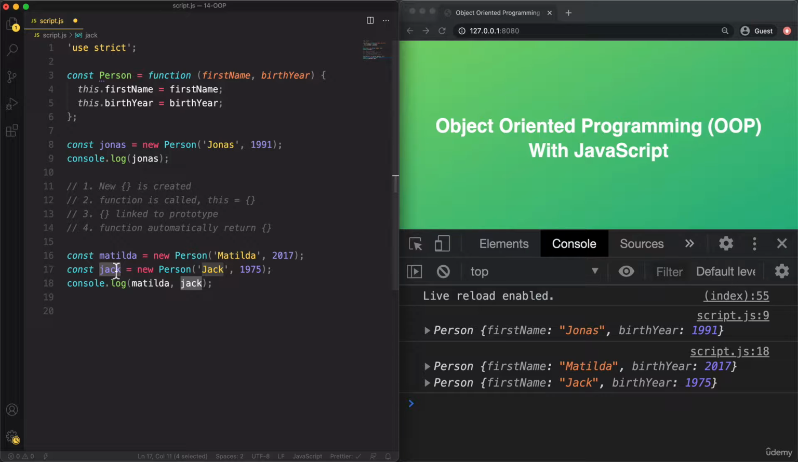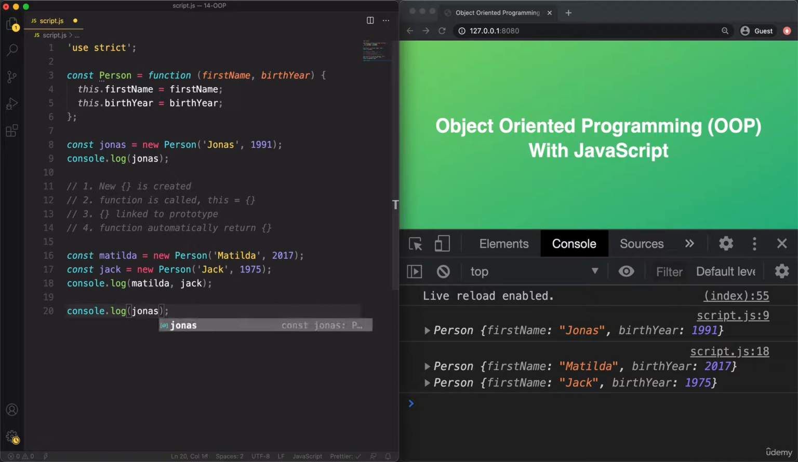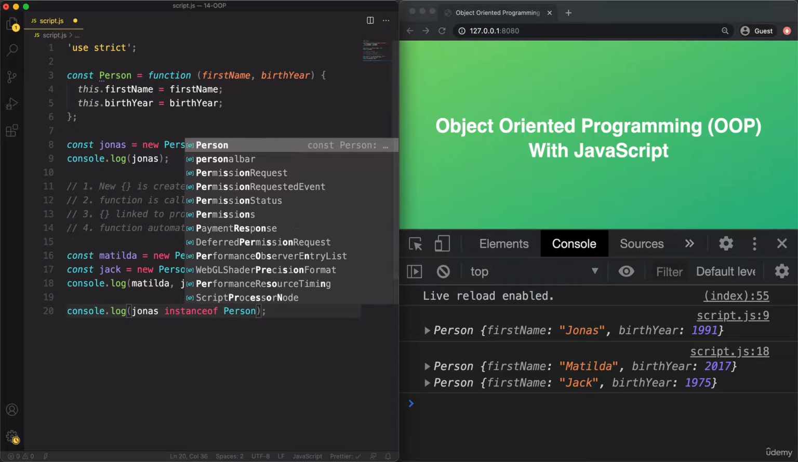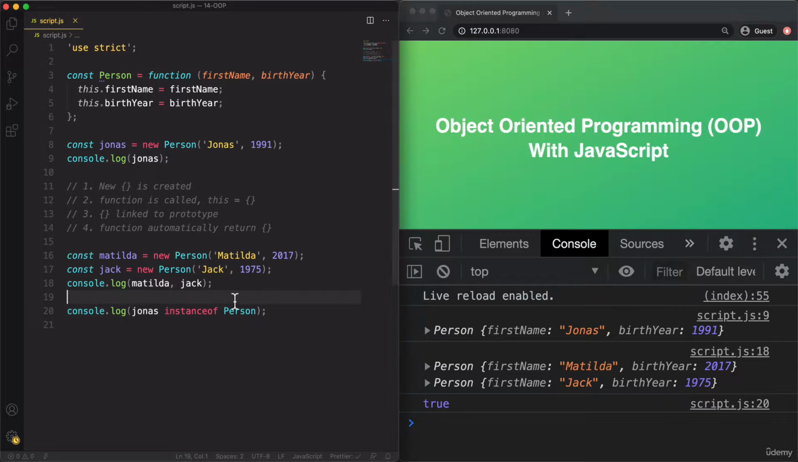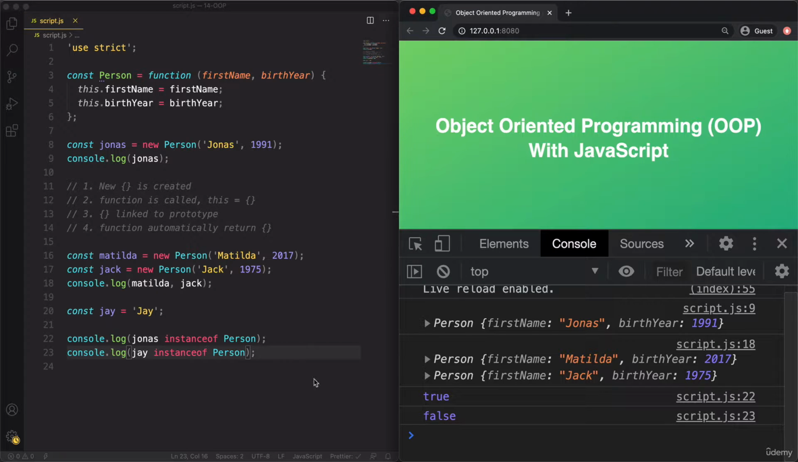And in fact, there is even an operator that we can use to test for that. So that works like this. So Jonas instanceof Person. And so this will then return either true or false. Now, if we created something else here, let's say jay, just like this, then if we do this, this should of course be false, right? Because of course we didn't create this variable here, so this object, using any constructor function.